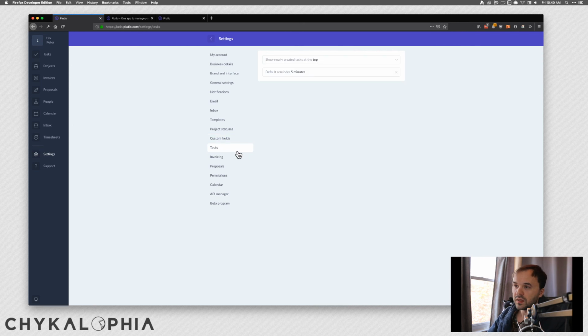Then you have your task reminders. I personally keep this on top because I like my new tasks to be always created on top. And task reminder default, I have this on 5 minutes. Honestly, I'm probably going to change that to 30 minutes sometime soon, though.